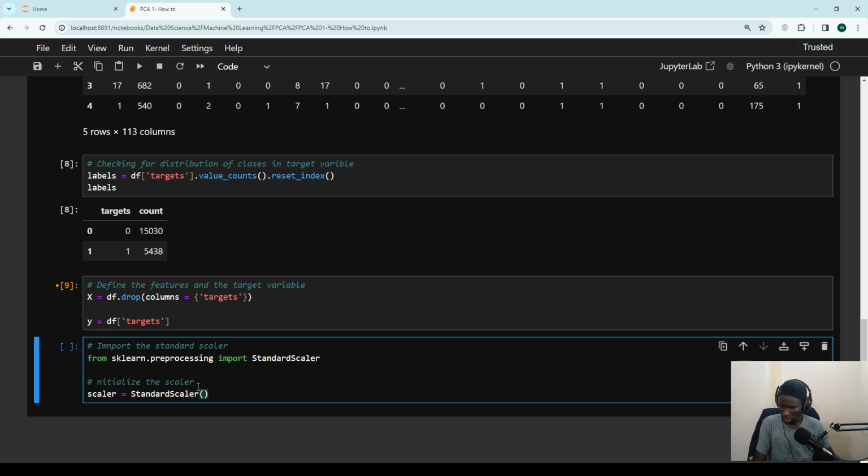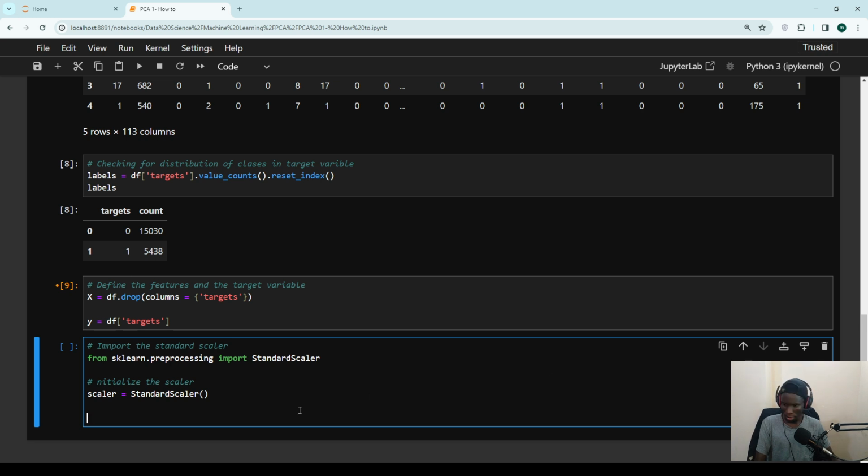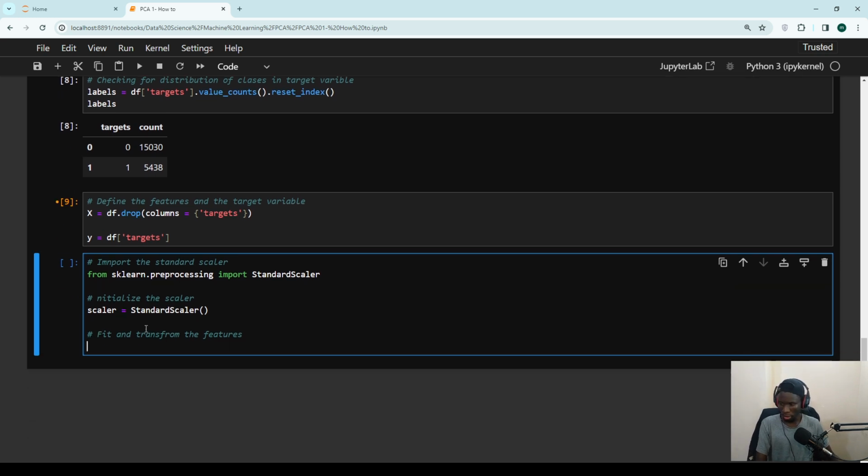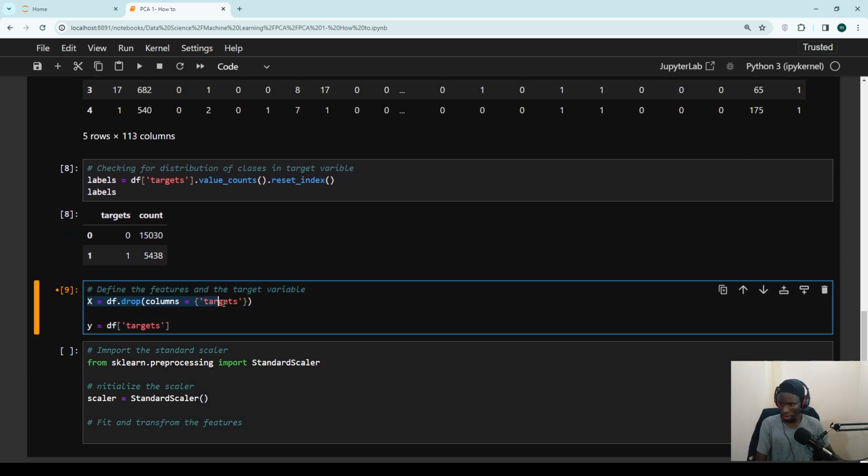Okay, so we initialize the standard scaler, and after this we can now fit and transform the features. So here we are going to standardize all our features. That's why we did this separation, so we won't be affecting any of the values in our target variable. The only values that we're going to be standardizing will be the values from the feature variable.